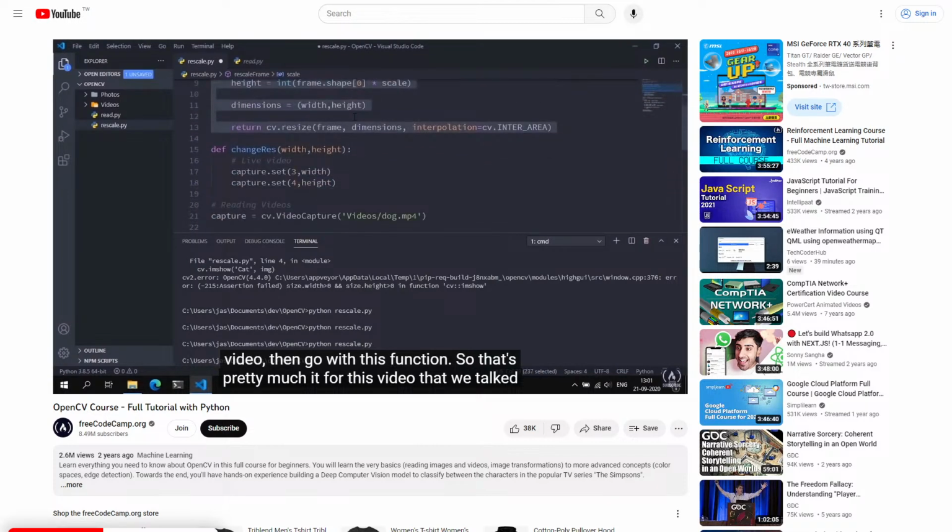So that's pretty much it for this video. So we talked about how to resize and rescale video frames and images in OpenCV. In the next video, we'll be talking about how to draw shapes and write text on an image. So if that's everything, I'll see you guys in the next video.